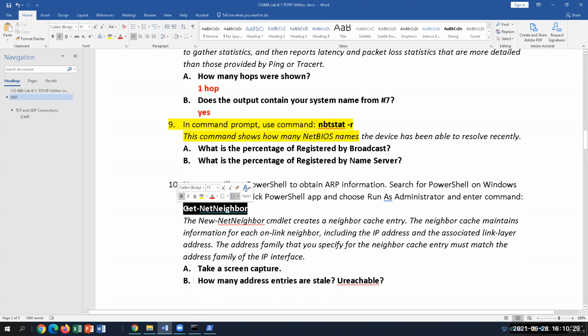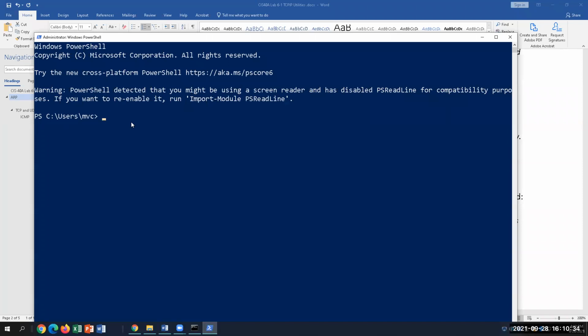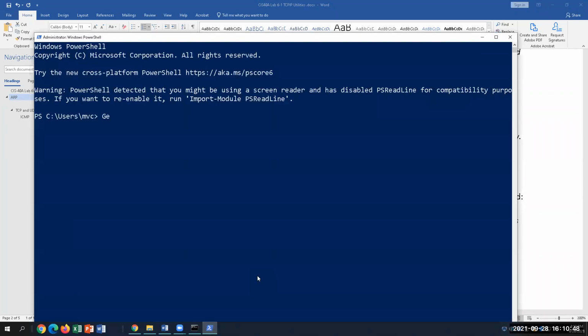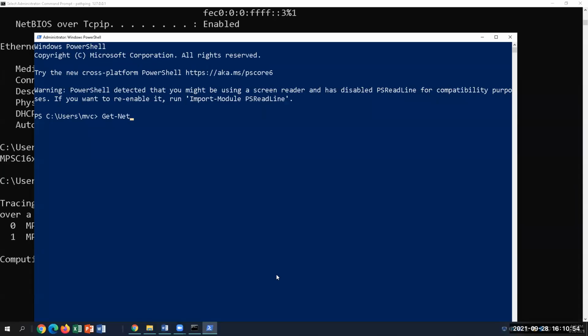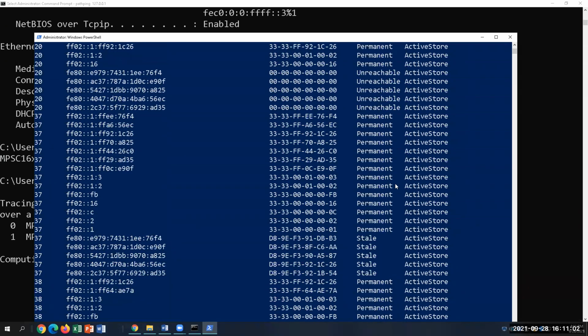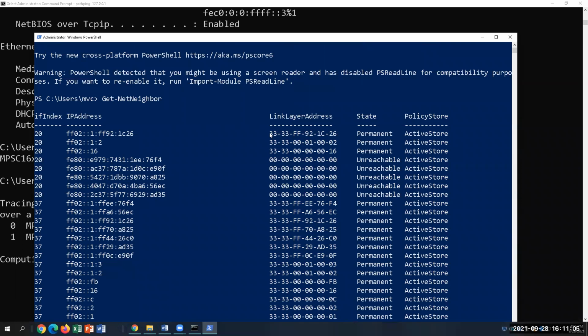So we can copy this command, and then it's going to give you a lot of stuff, okay? We can't do a Control-V at this moment, so let's type it, I guess. Get-NetNeighbor. Sure, I have the syntax here. Okay, so all of these things are being kept. And you see your link layer address, see that? That's your MAC.